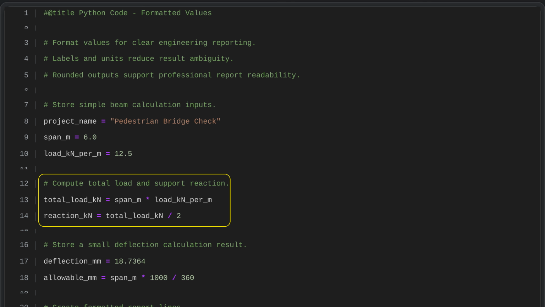Find the beam's total load by multiplying its span length by the load per meter. For an evenly distributed load, each support carries half of that total. These support reactions show how the beam transfers the load at its two ends.